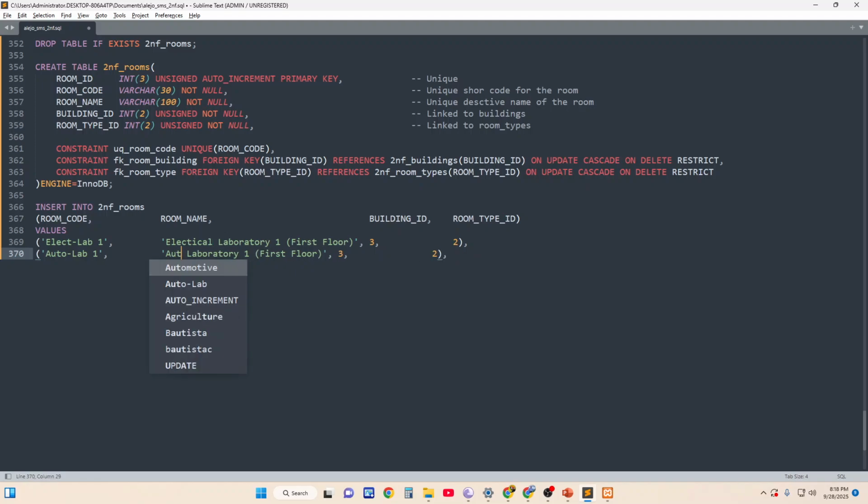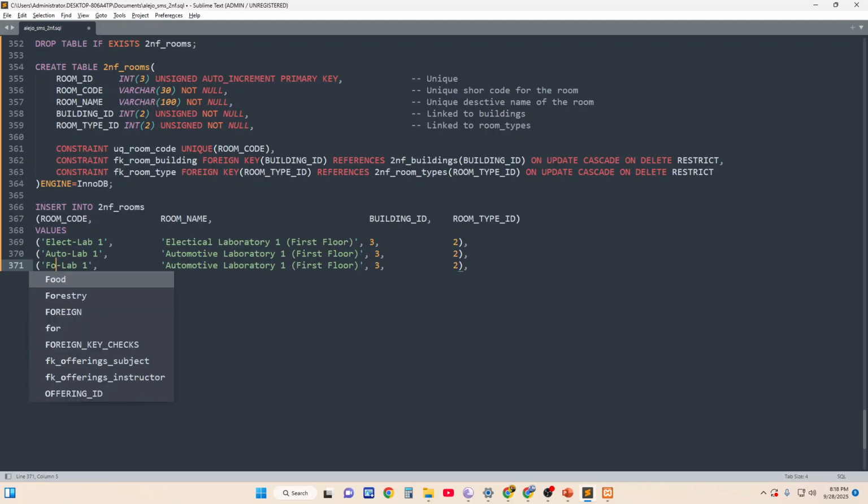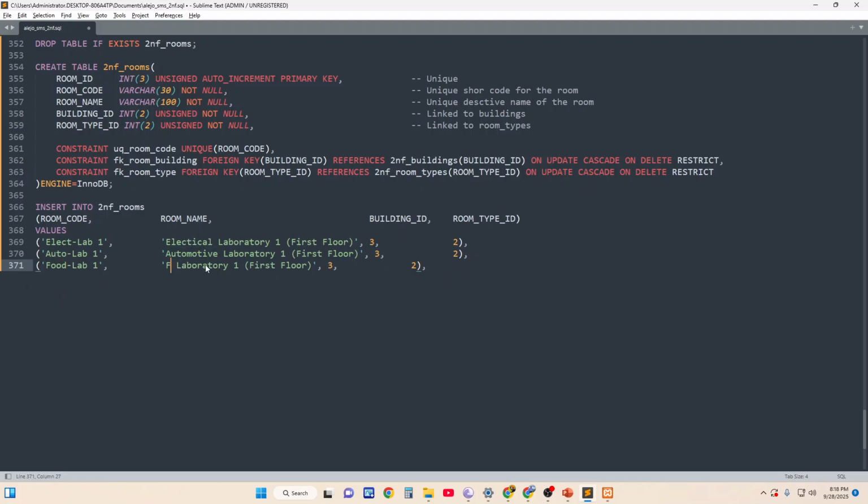And we have also auto lab 1, automotive laboratory. So automotive laboratory, first floor, okay, same 3 and 2. We have food lab 1, food laboratory 1, first floor, the same. And here 2 and 4, 2.